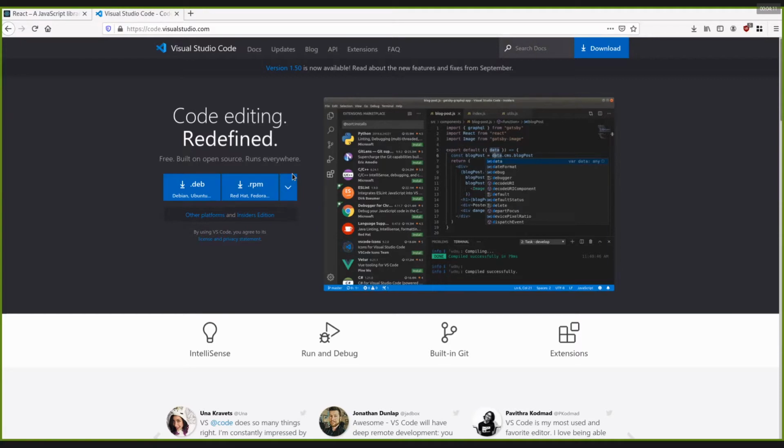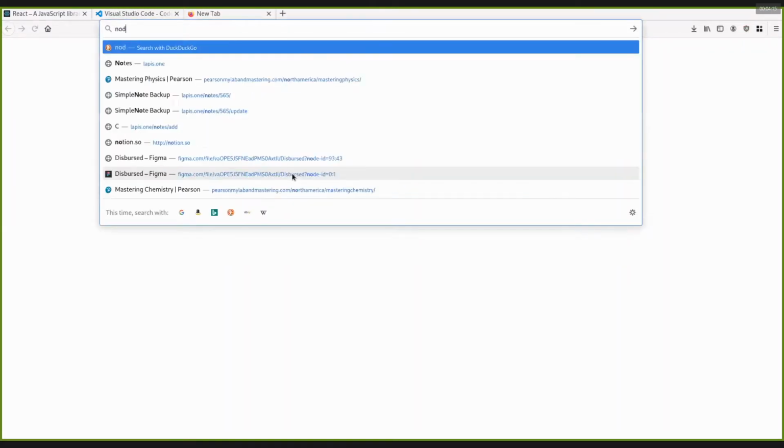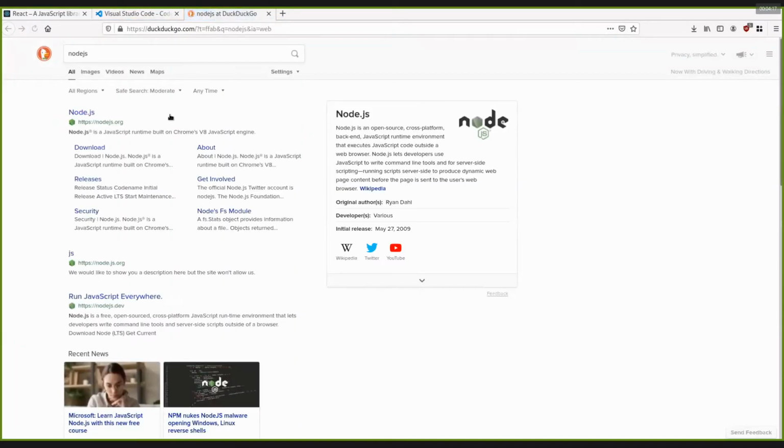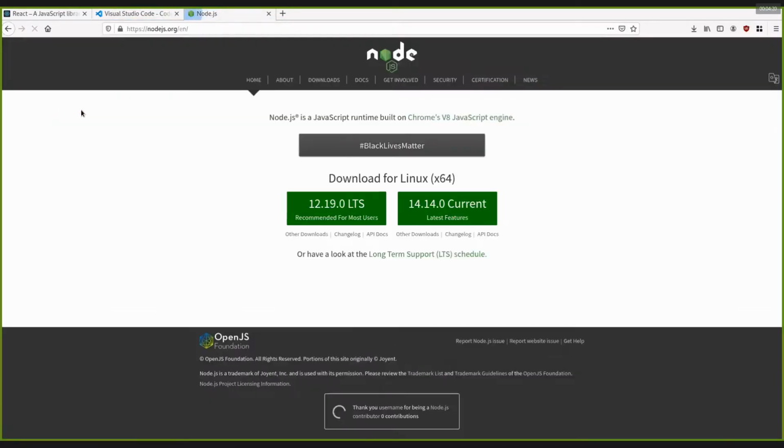And then the next thing you need to download and install is Node.js. This is the thing that runs JavaScript on your computer. And for us, we will do 14.14.0 current. So download and install that one too.